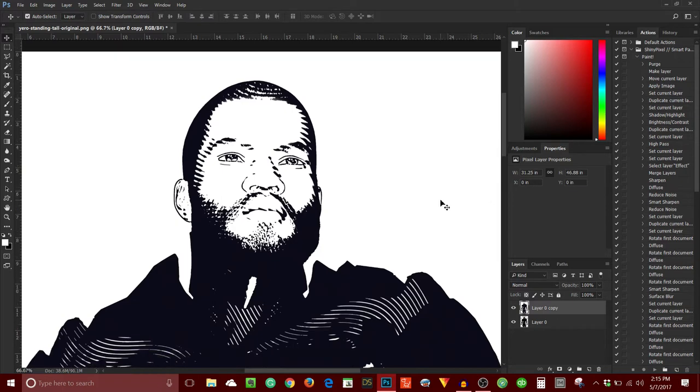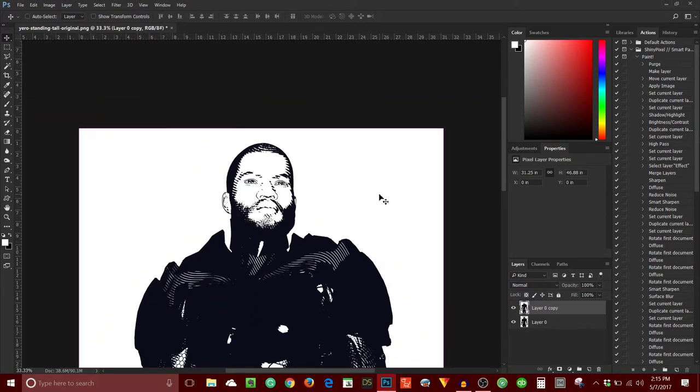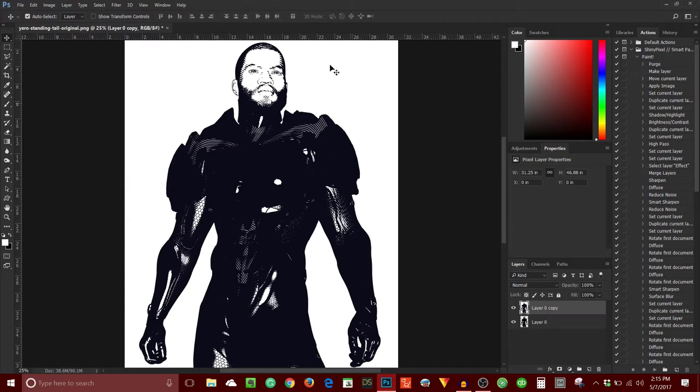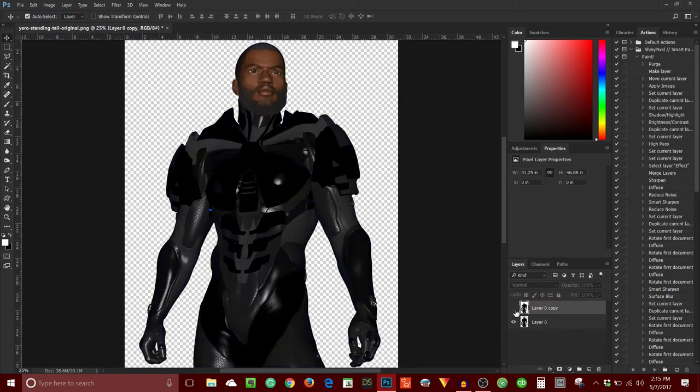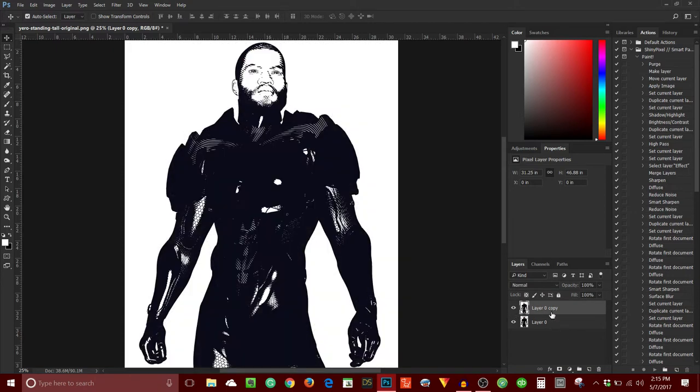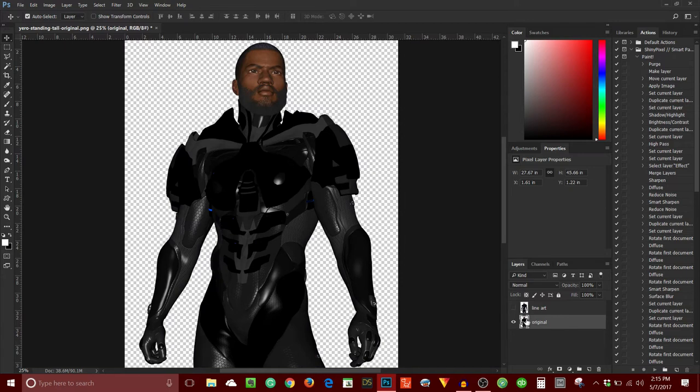Next, what I'm going to do is just erase the white from the background, because unfortunately it adds that to the final image. So I'm just going to hide this first one. Let me just rename this to filter. Actually, I'll rename it to line art. That makes more sense. So line art, and this is the original. So I'll turn off the line art layer. Have the original.